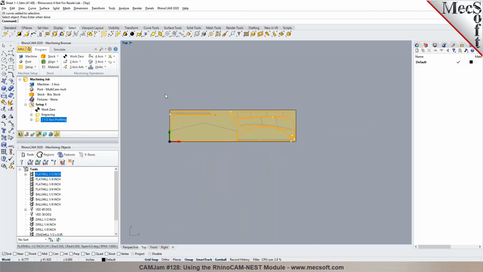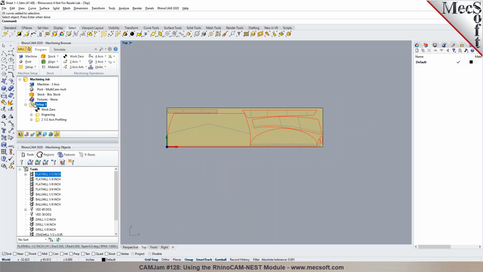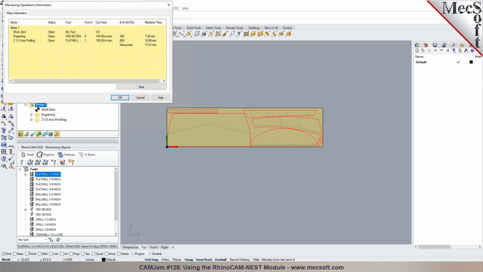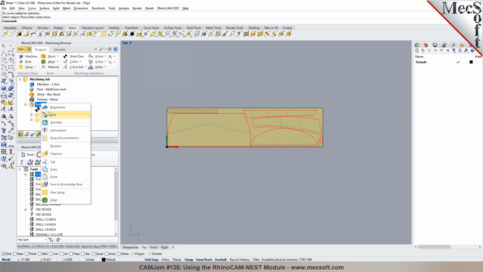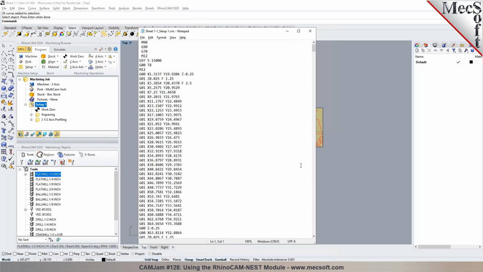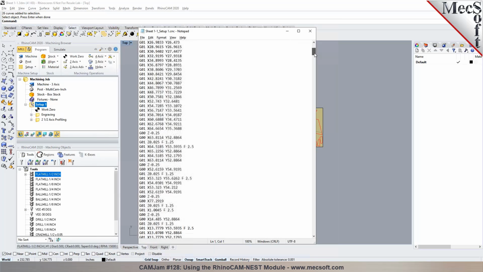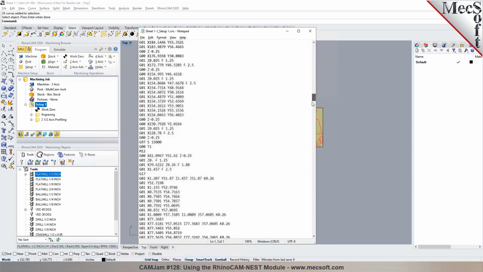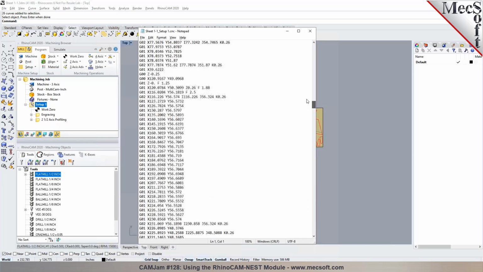Okay? Okay. So now that we have programmed this, we can take a look at the estimated time. Right-click information will tell us how long it's going to take to cut it, if you're cutting at 150 inches per minute for the sheet number 1. And now you want to generate a G-code, right-click and post. And this creates your G-code output for your Multicam CNC, and it's ready to be transferred out to the machine tool.